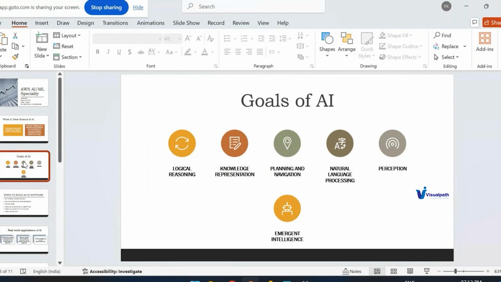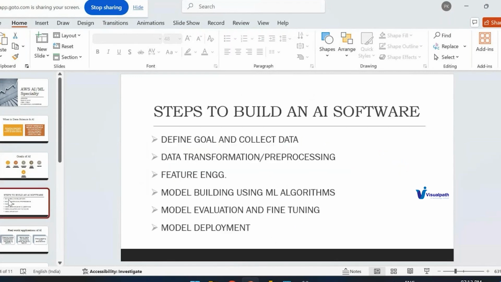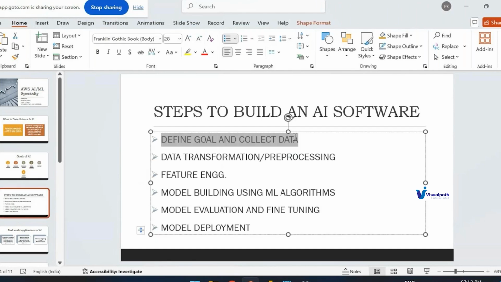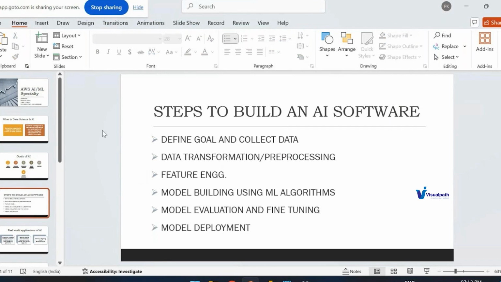So how are these kinds of AI software built? What actually is the background to build this kind of software? The main steps to build an AI software are pointed out here. I will discuss every step, step by step. So the first step is definitely to collect data. You have to define your goal, what kind of learning you want to do.